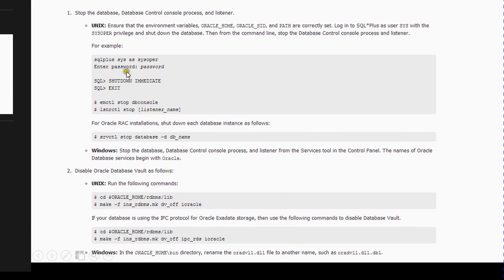So you can basically see just step one. You stop the database. That's number one. You stop the listener. That's number two. You stop the database control console. That has to do with the Enterprise Manager. And then number two is you have to disable the database vault. Basically, how you do it on Linux, you just go into this directory, the Oracle home /admin/lib, and then you would just run this command, dvoff.